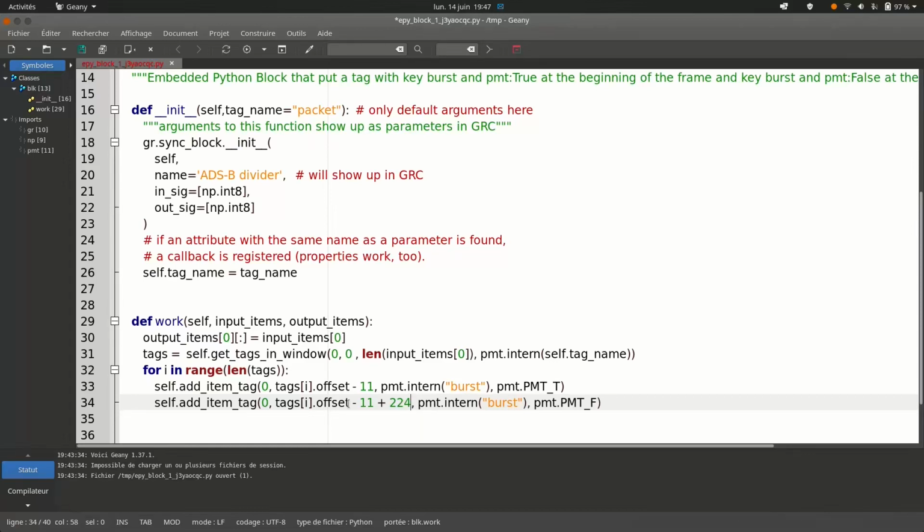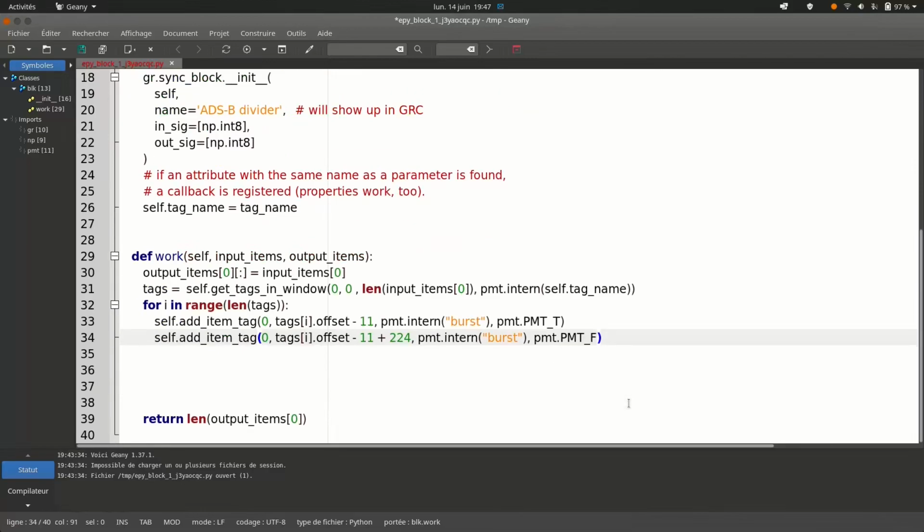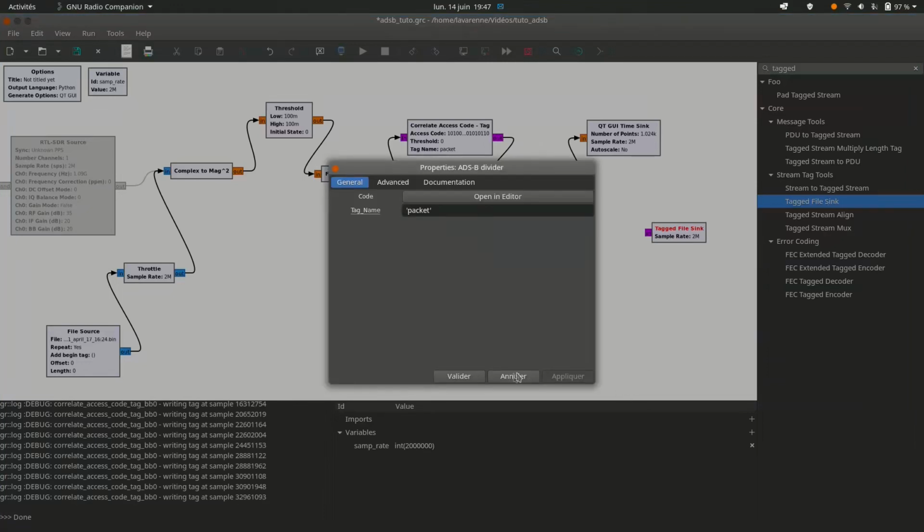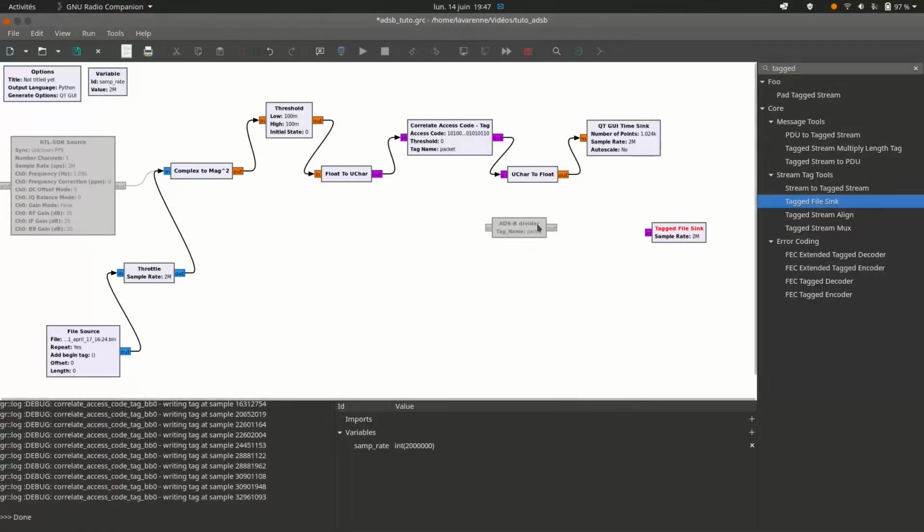All we have to do now is save and check if everything is working. Okay, save. Now validate. We activate the block and connect it directly to the correlate access code block, then to the time sync, and finally to the tagged file sync.